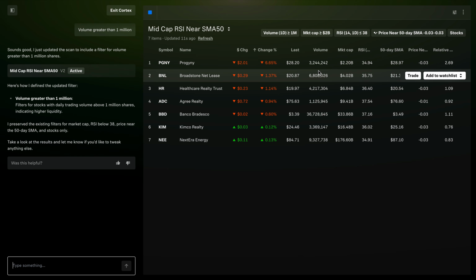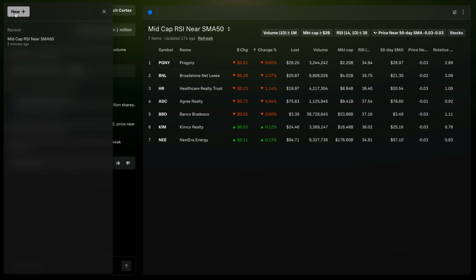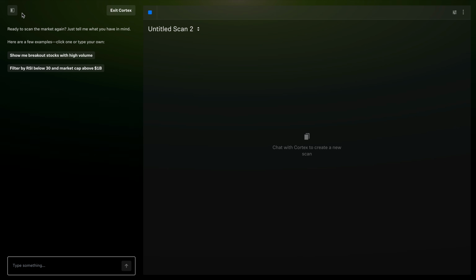Now, if you want to take a look at your history, you can do that here as well on the left, this top left button here. You should be able to see your recent history here, or you can click on new here to start a brand new scan. So I'm going to do another quick scan here, and I'm going to use more natural language type prompts that don't have specific numbers or are more ambiguous.